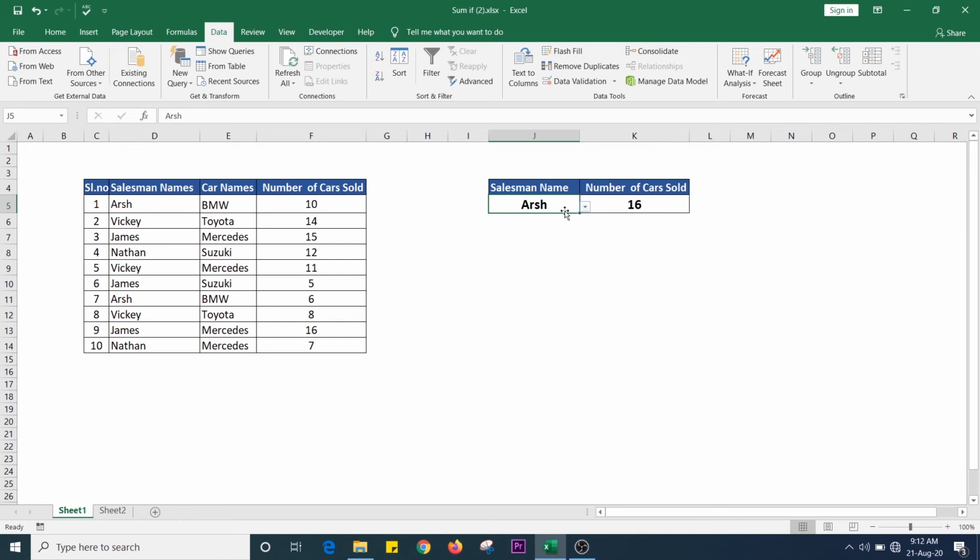Let's check whether the formula is working properly or not. Arsh: 1, 2, yes, 16. It is working properly. That's all about the SUMIF function.